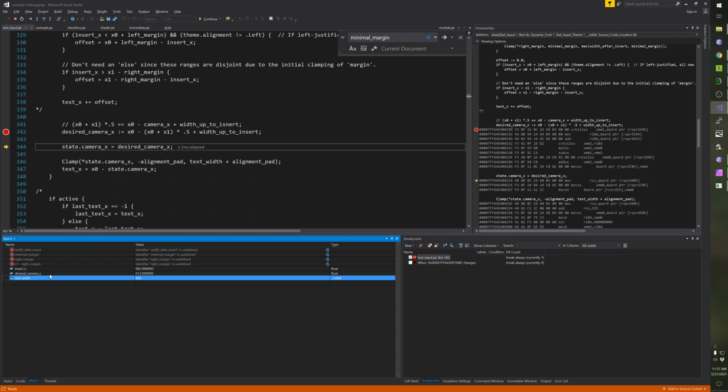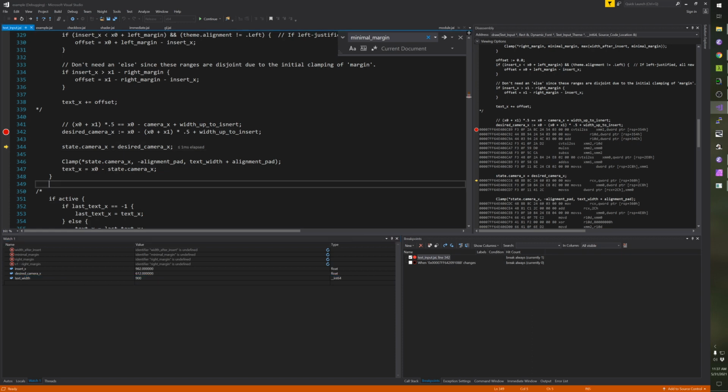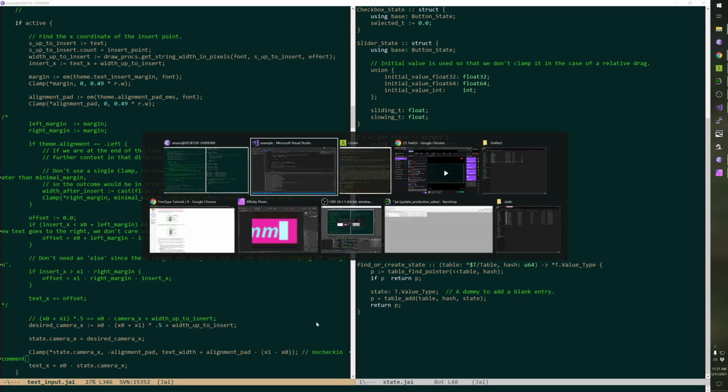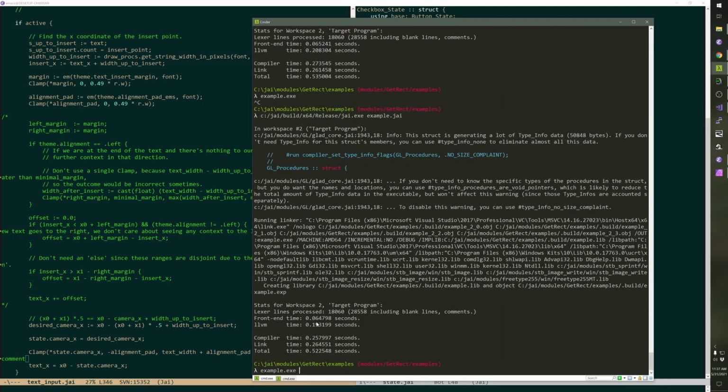Text width 900. Oh, right. Okay. Right. Like, obviously, I forgot to subtract the, so camera X is the position for the left side of the window. All right. So we need to subtract the size of the window because we want to clamp the right-hand side of the camera.